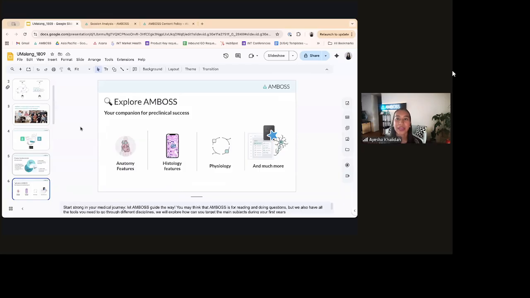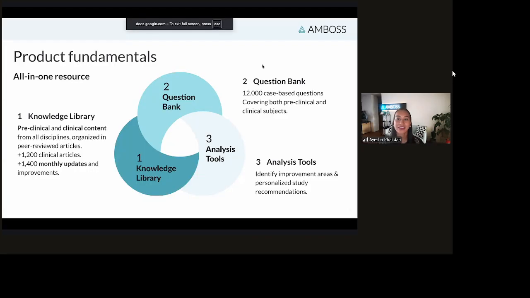So we have gone through the second feature, which is the question bank. So question bank, again, it's not 12,000, sorry, this is outdated. It's 15,000 case-based questions covering both preclinical and clinical subjects. You can use the filters however you would like to fit your type of learning. So maybe I'll pause here for a while just to see if the students or the faculty have any questions regarding our question bank. And then we can move on to the last part, which is the analysis tools.